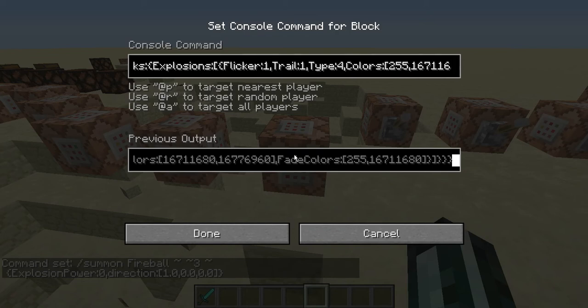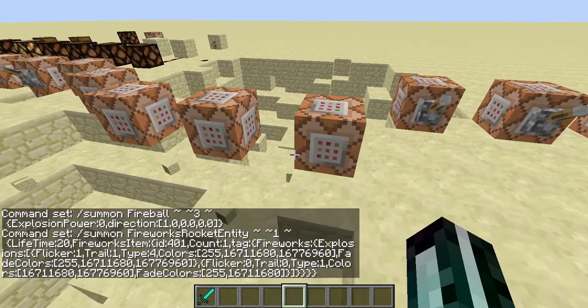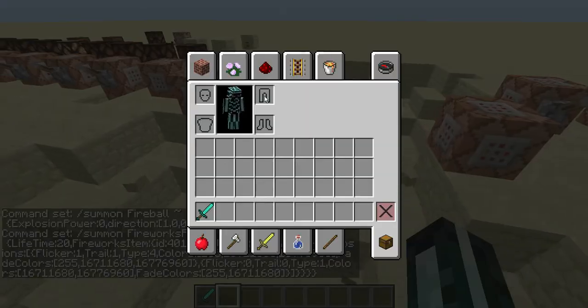Colors are what colors are in it. And you can do any amount of colors. And those 3 colors are in that explosion. And then the fade color is what colors it fades into. But for this one, it's exactly the same. And then there's another explosion that doesn't have the flicker, doesn't have the trail. It's a small ball instead, and it has different colors here. So yeah, that's it. So now, oh, my levers got destroyed.